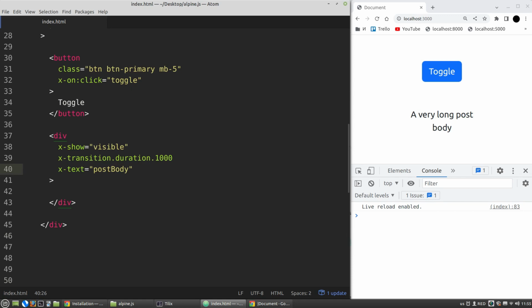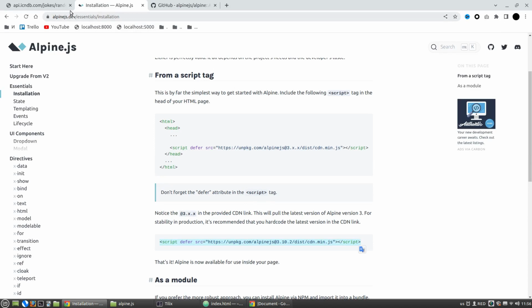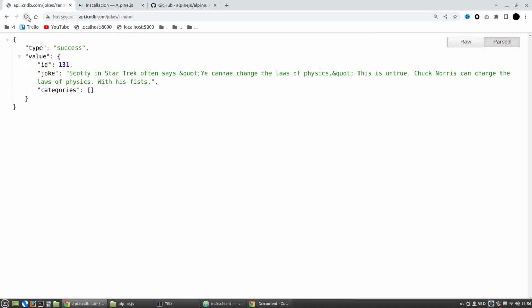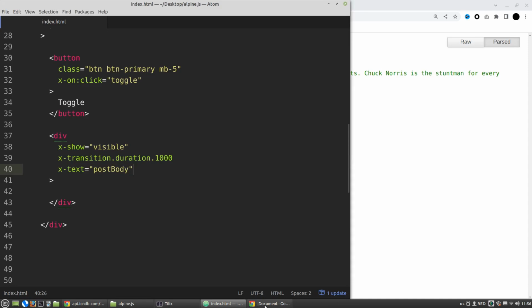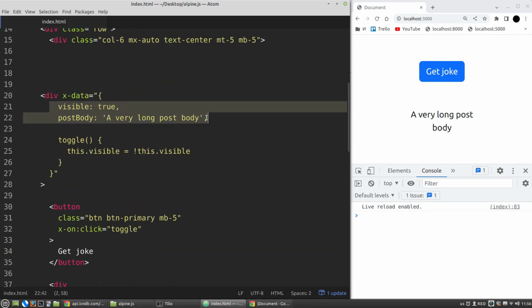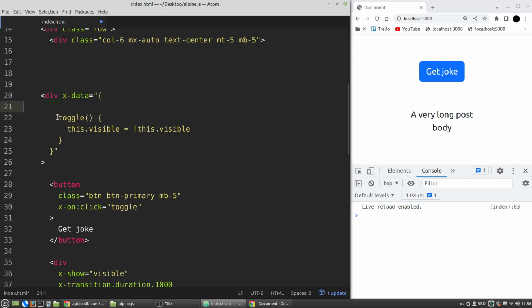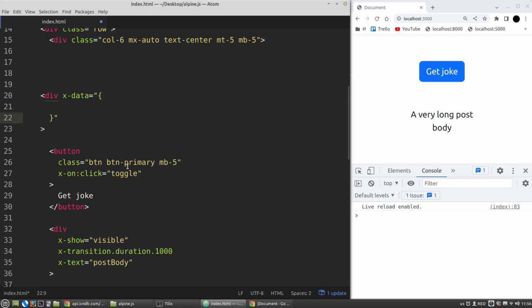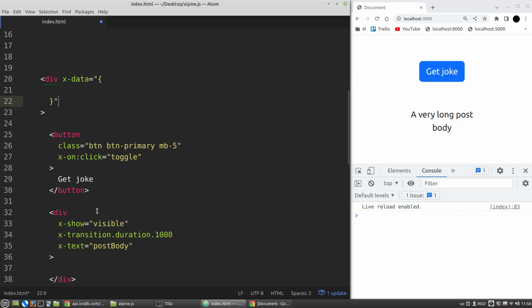And the next, more interesting example: let's make a request to an API, get the data, and then render it on the page. My favorite API returns a random joke about Chuck Norris. So let's rename the button to Get joke. Let's delete the visible and postBody variables. Let's delete the toggle function also. Then from the text div, let's remove xTransition and xShow. And the value of the xText attribute will be the joke variable.